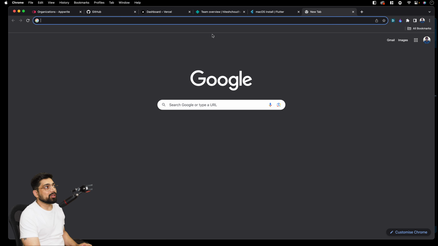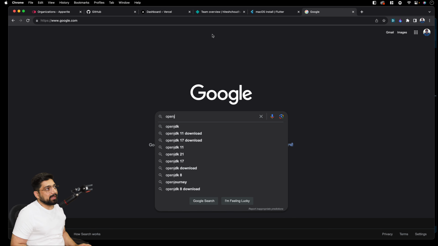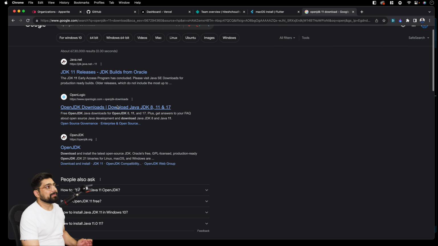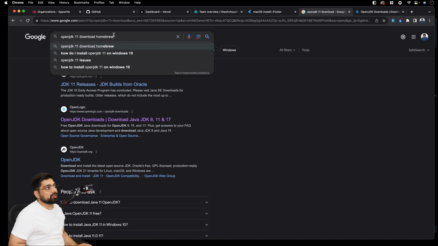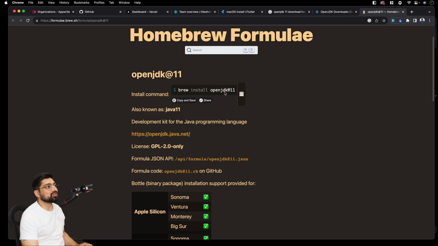But again, I'll walk you through it with a Google search. All you want to do is search OpenJDK 11 download. And there are a lot of ways you can do this. In fact, OpenLogic gives you one. You can also do it via Homebrew, and you can just search for it. Homebrew is the easiest one. I found that there is a formula for it. So you can just go ahead and run one command, brew install openjdk. It installs it and even sets up the path for it.